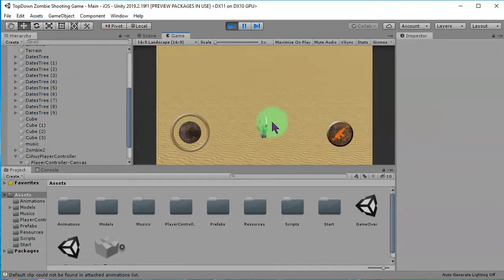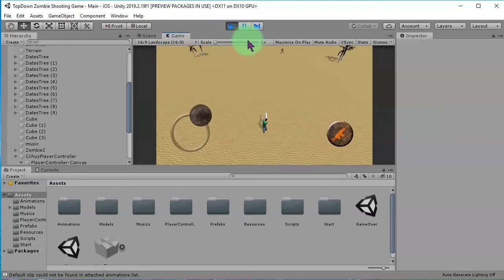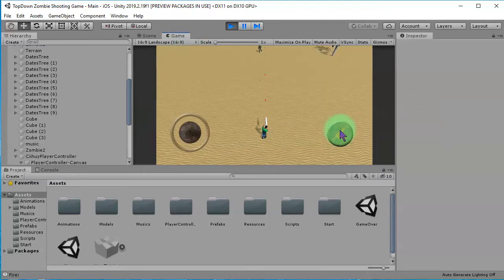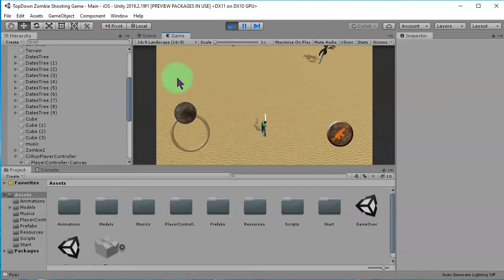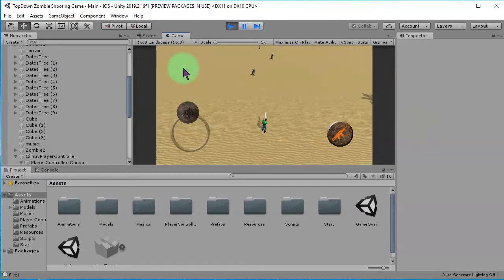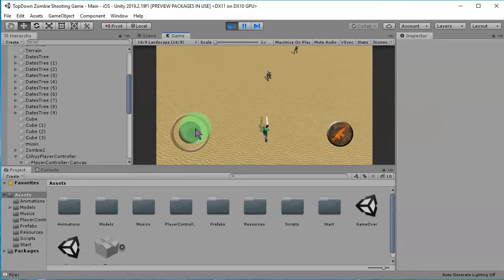You have this player and you have the player controller. You can move the player by using this joystick, and here is the fire button. There are zombies. You have to shoot them. If you can kill one zombie, you will get a score. 100 score.